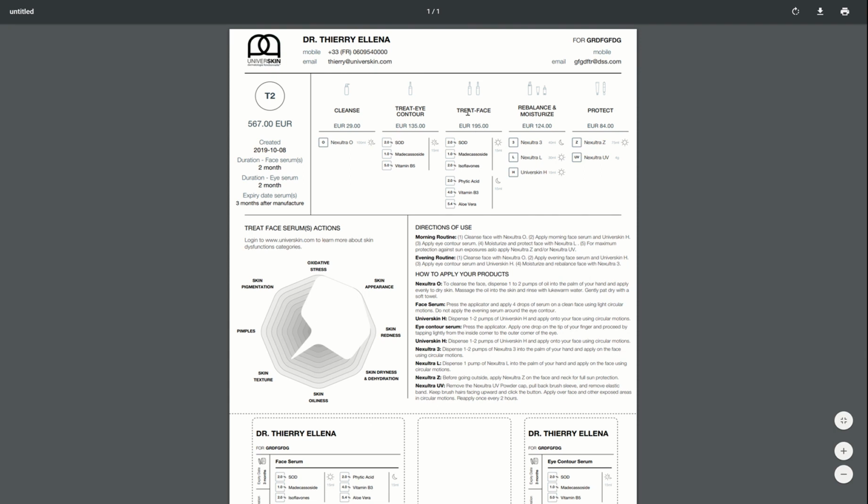So we know that what we have created is going to treat oxidative stress, skin appearance, redness, dryness, and pigmentation. So maybe for her, isoflavone wasn't enough. We could have added a little bit of arbutin, but it's just an example.